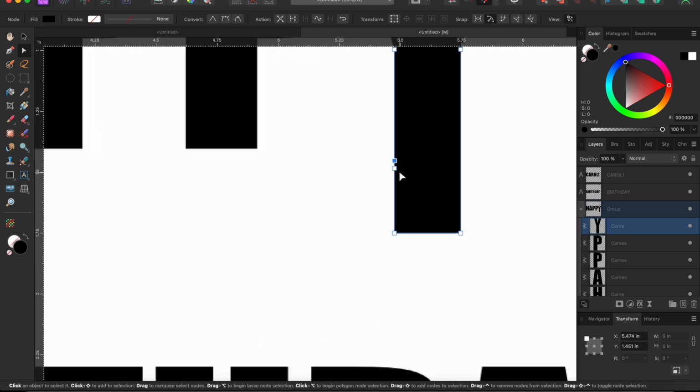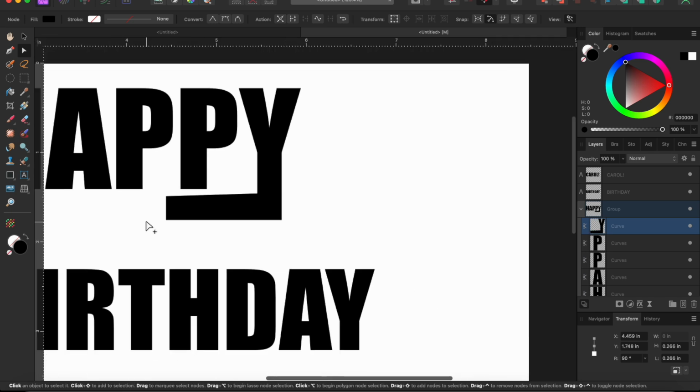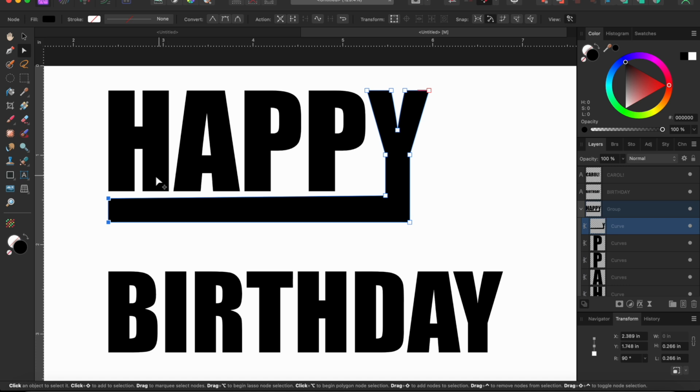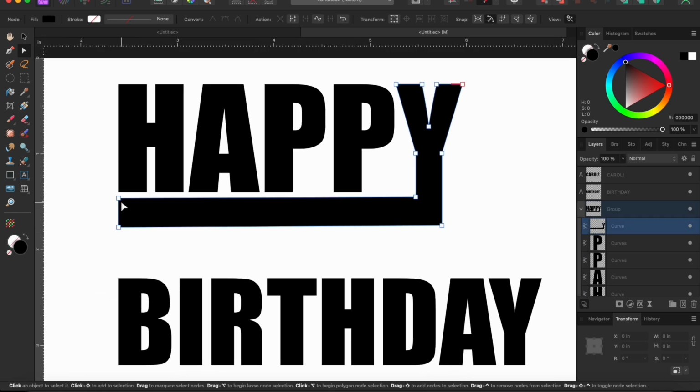Next, I'll click on the left side twice to add two more nodes. Then, I'll select the bottom node I just added as well as the lower corner node below it. With the Shift key held, I can drag both nodes to the left to create a cool underline effect. Now, I'll play around with the end nodes to make sure everything lines up and is straight.